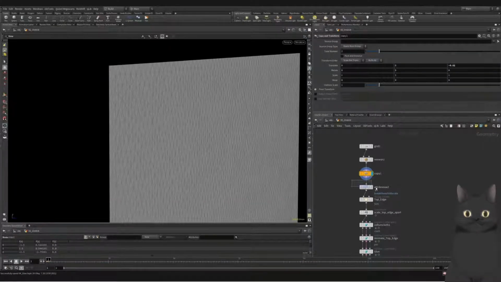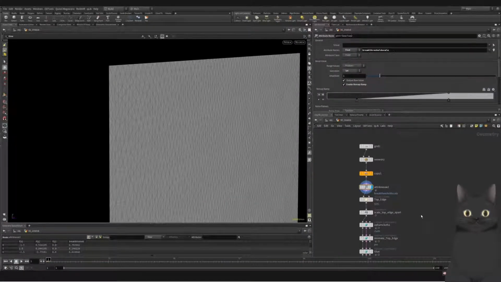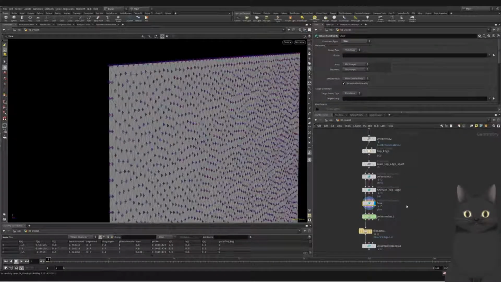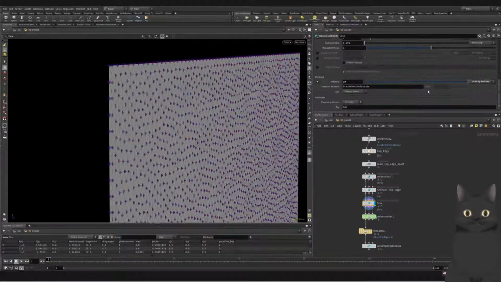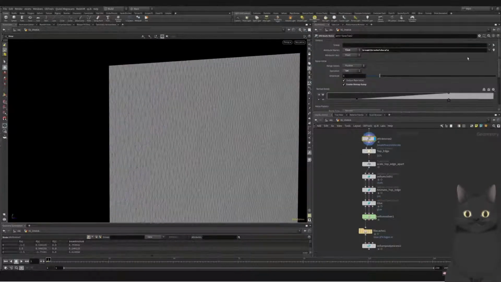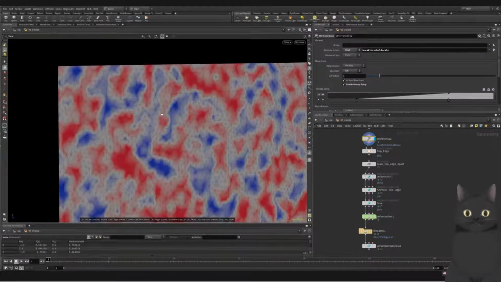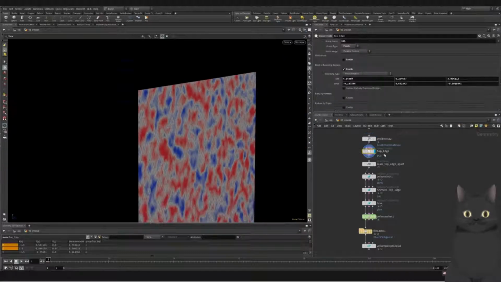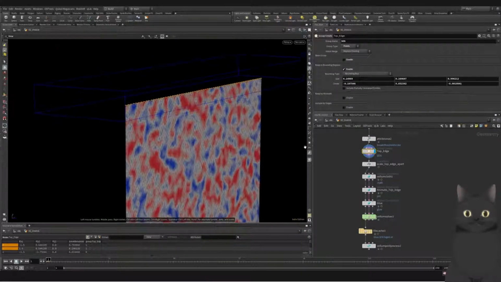I then add an attribute noise, and I set the attribute name to break threshold scale. If we jump ahead to the glue constraint, you can see in the breaking section, we can scale our breaking value by an attribute. So the attribute noise will create some sections that are harder to break and others that break easily. After the attribute noise, I create a group of just the topmost points.